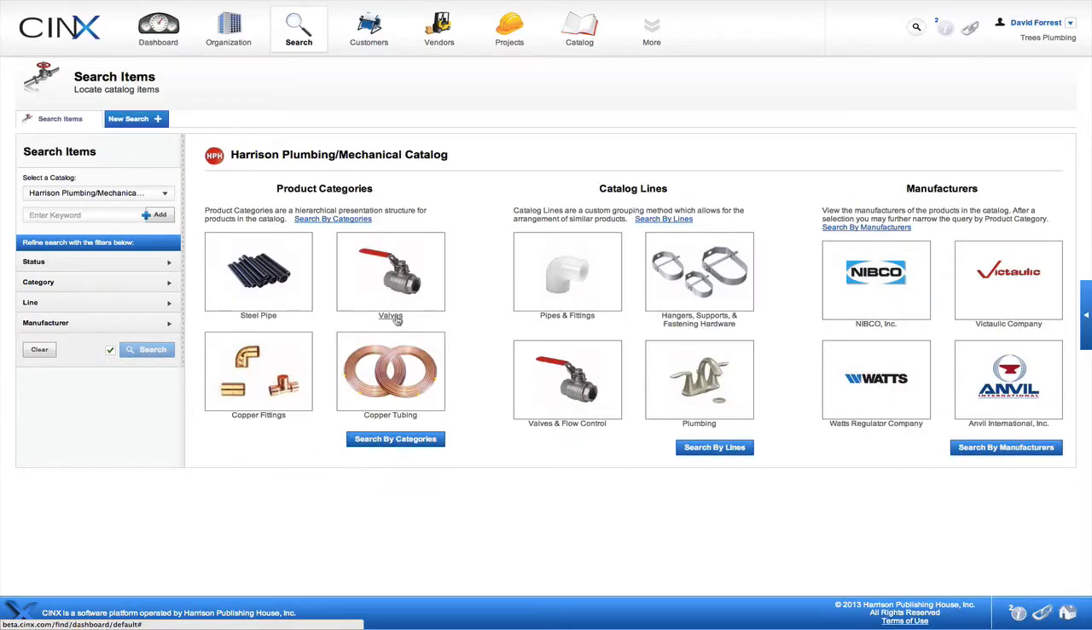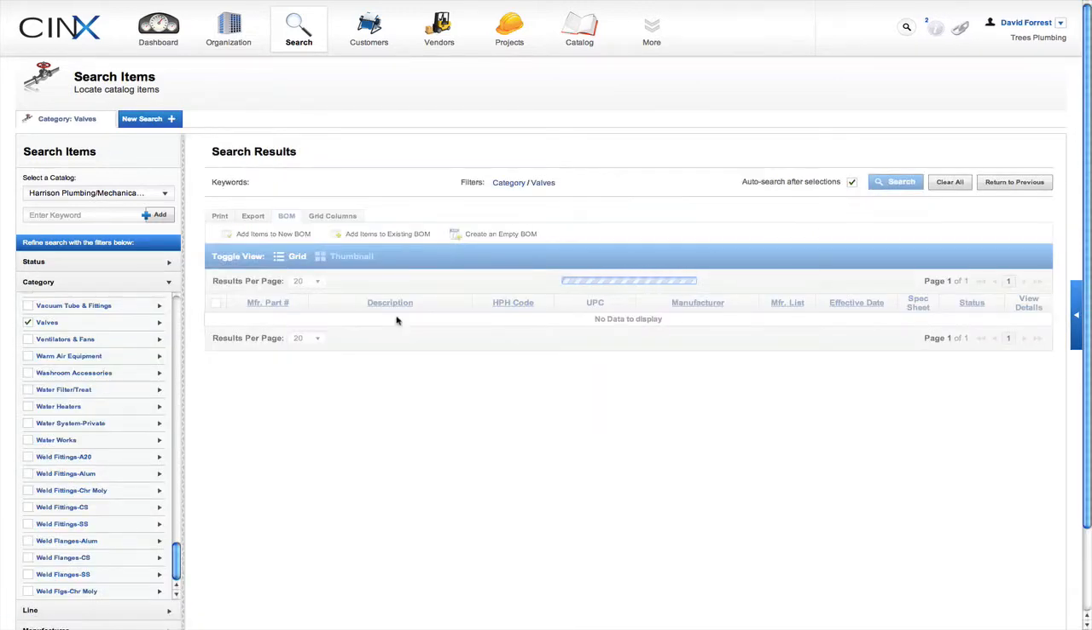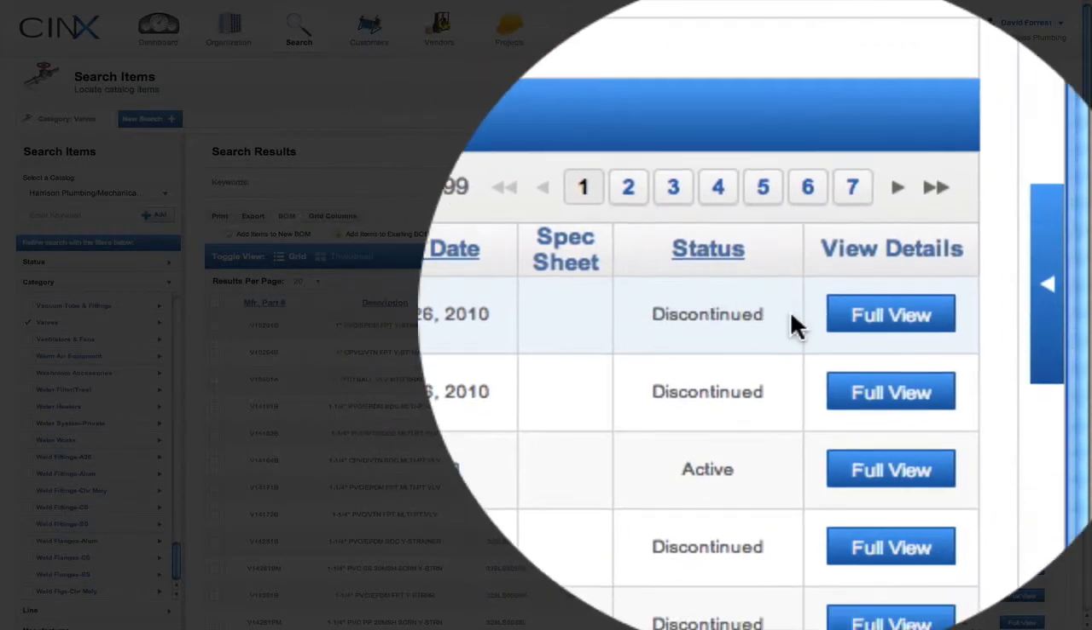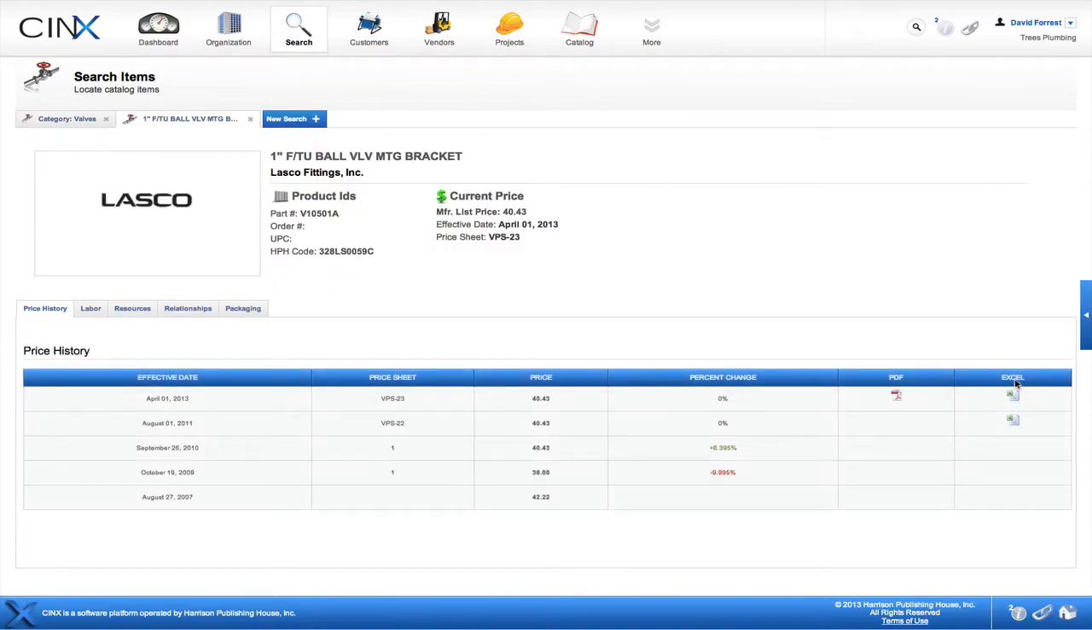Tabs can contain search, search results, or an item's detailed view. The detailed view of an item is opened by selecting the Full View button in the search results. Note that the full view will open in a new tab, thus preserving your original search criteria and results.